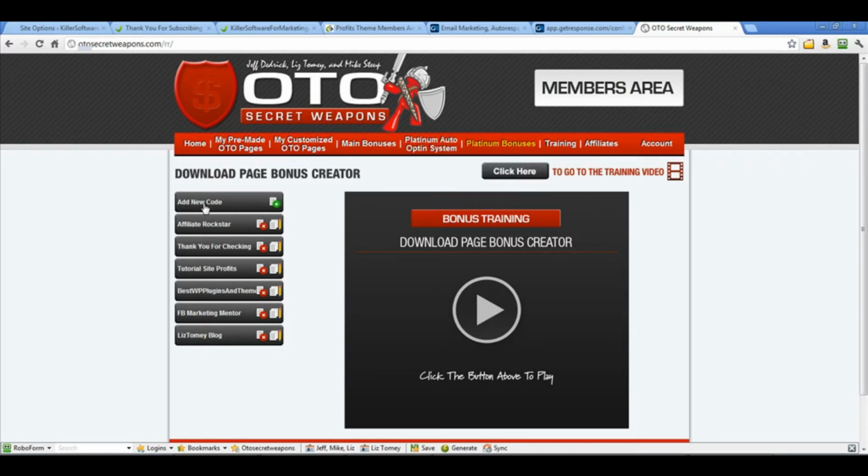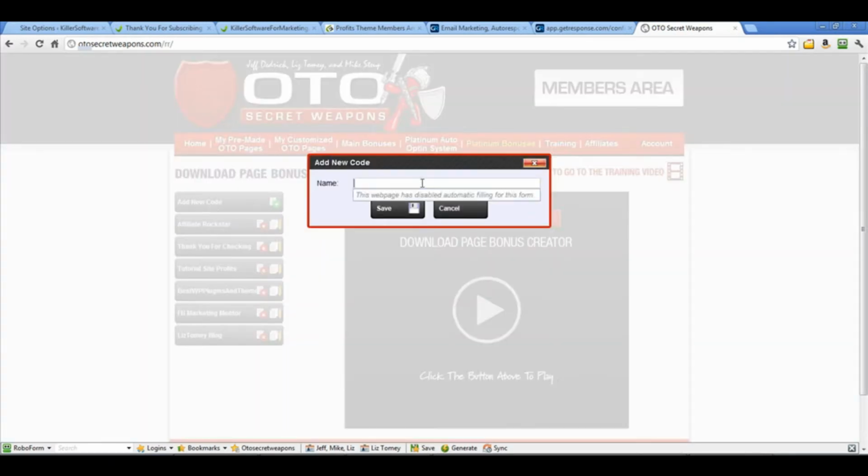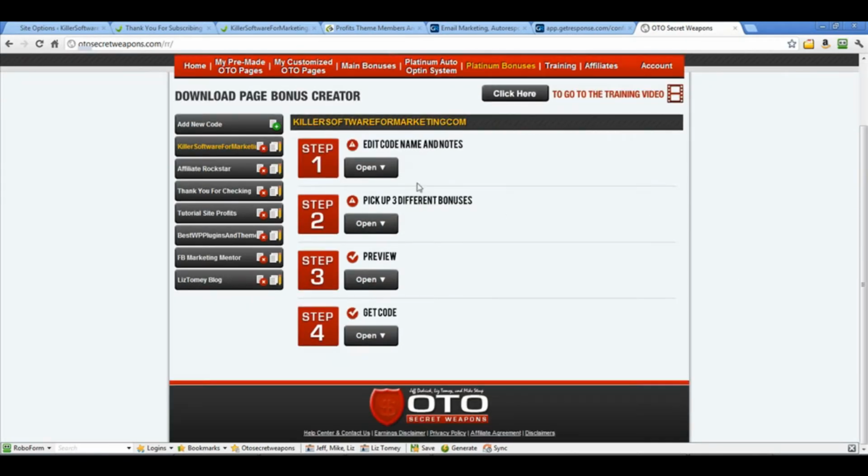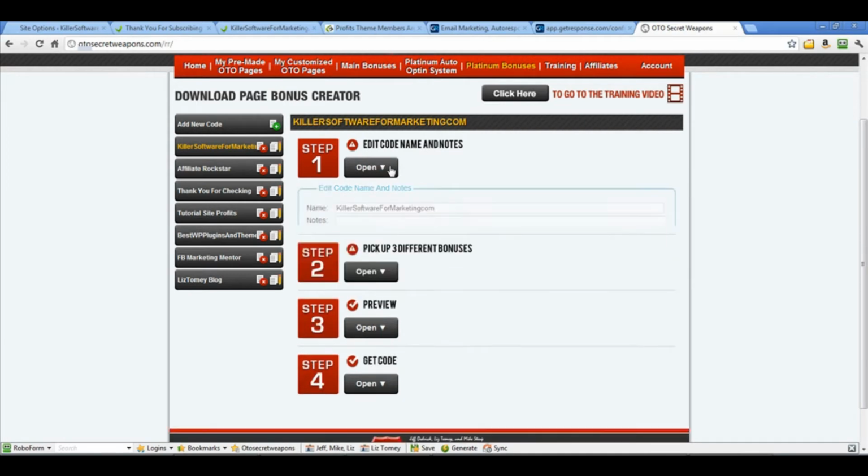Yeah, this is it. So let's do Add New Code. I'm going to call this one killer software for marketing.com. Click save. It's invalid symbols. Okay, so I can't put dots in there. Okay, so now I can edit and put any notes or anything in here I want.